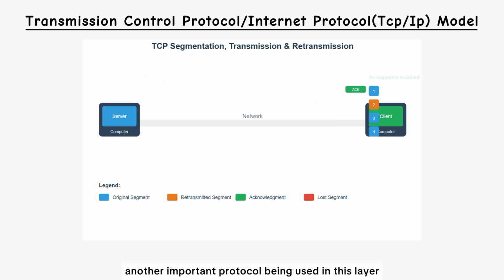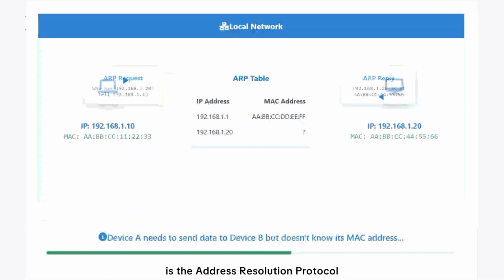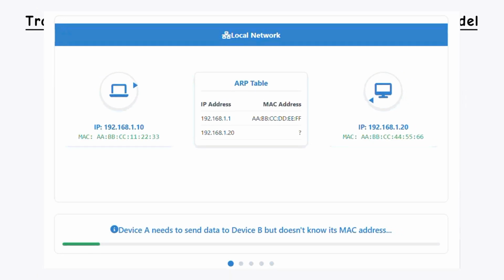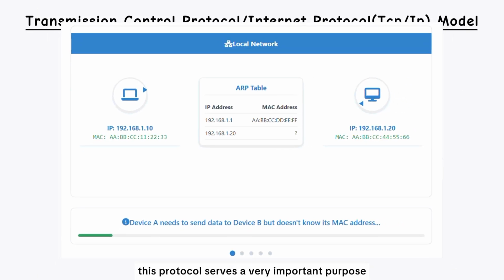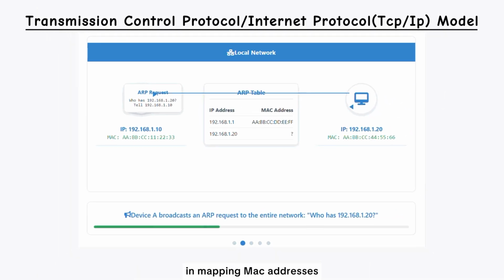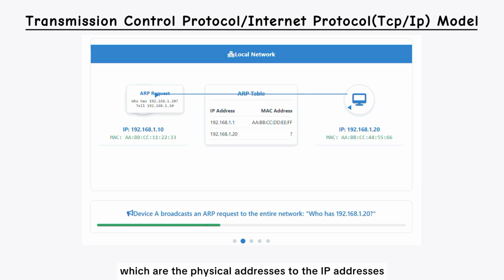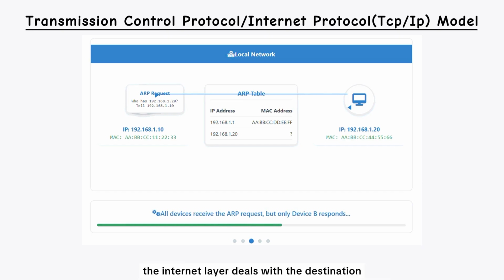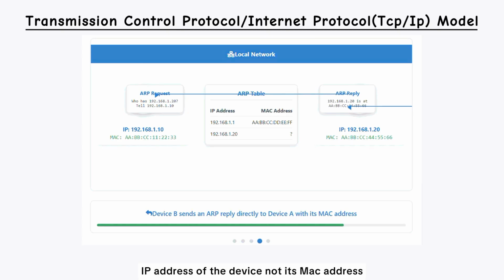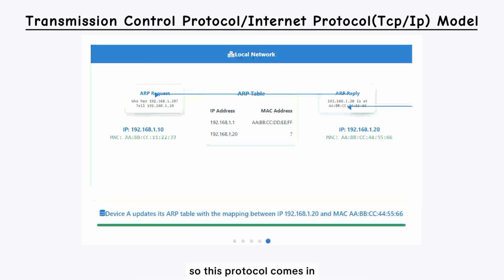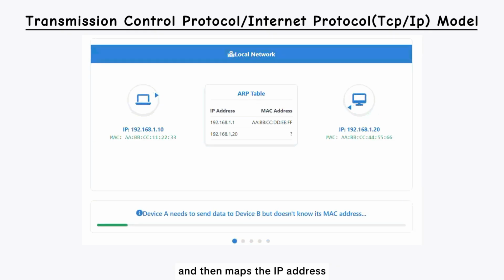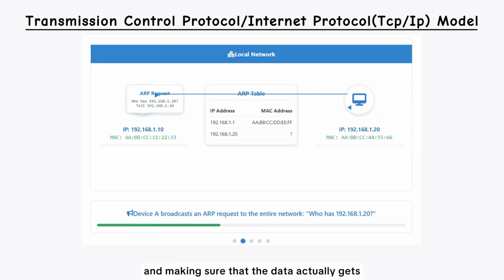Another important protocol being used in this layer is the Address Resolution Protocol. This protocol serves a very important purpose in mapping MAC addresses, which are the physical addresses, to the IP addresses, because as we've learned, the internet layer deals with the destination IP address of the device, not its MAC address. So this protocol comes in and maps the IP address to the corresponding MAC address of the device, making sure that the data actually gets to that device.